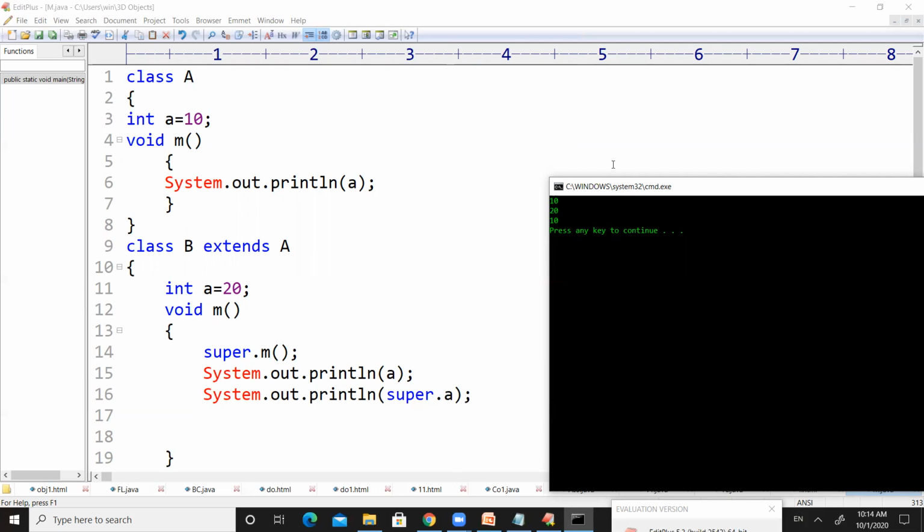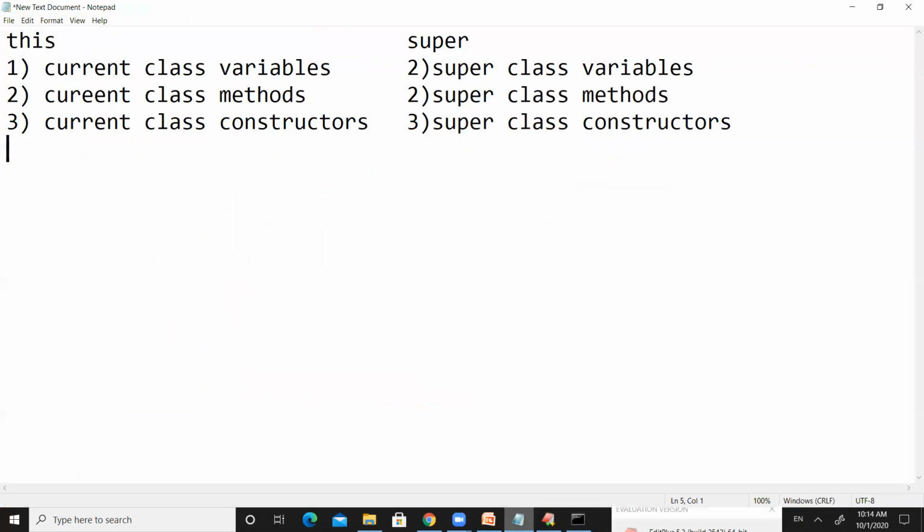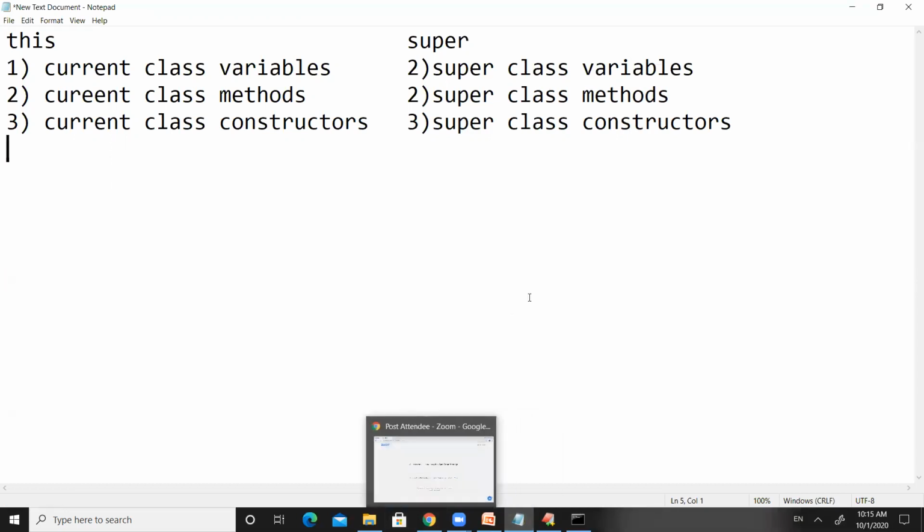The super keyword is used to access the superclass methods. And I have said one more point. Super keyword is used to access the superclass constructors. Please refer to this one. If you want to access superclass variables, superclass methods, and superclass constructors, we need to go for the super keyword. If we want to access current class variables, current class methods, current class constructors, we need to go for the this keyword.